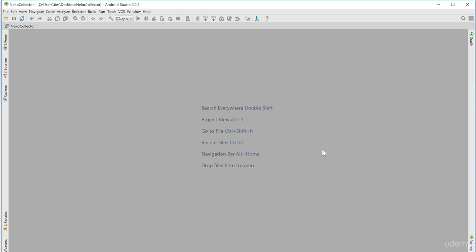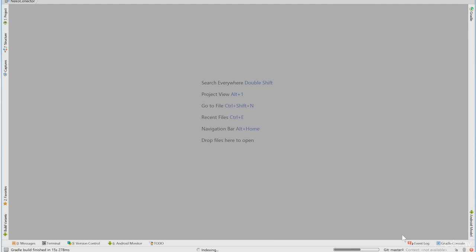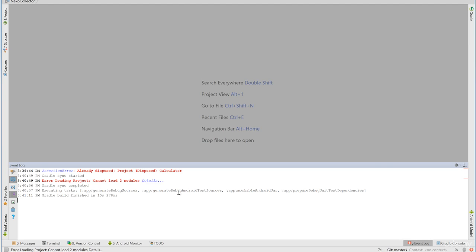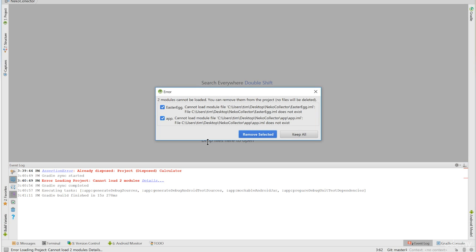But the other message that was there relating to there being a problem with the file, that is something that we need to fix, and that does come up automatically, usually when we open a new project from a public repository that we've cloned. And we'll click on that and see if we can get access to those messages again. And here it's got error loading project, cannot load two modules, details. I'm going to click on the details. When we do that, this pops up on the screen here.